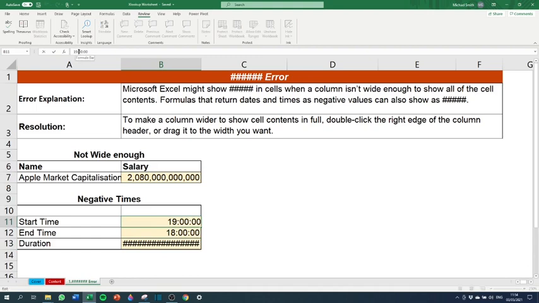If I was to update the start time to 6 o'clock and update the end time to 7 o'clock, that would get rid of my error message with a series of hashtags. So this is quite a simple error to resolve.